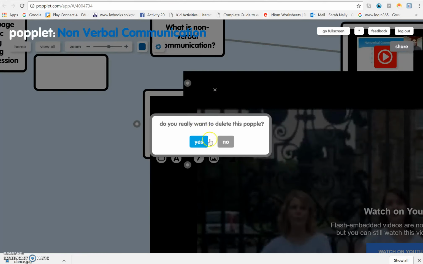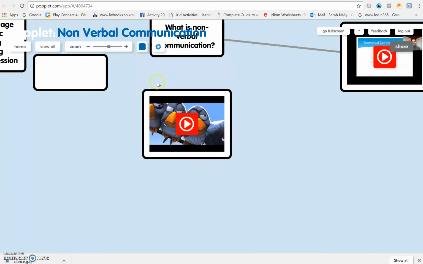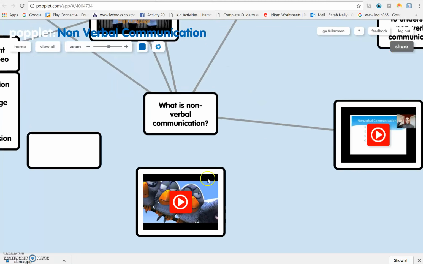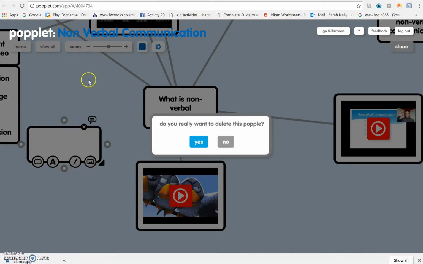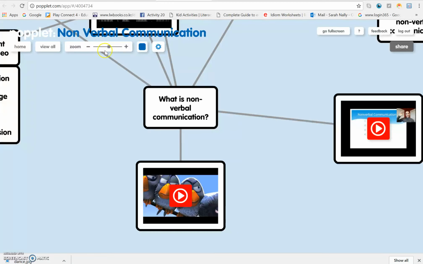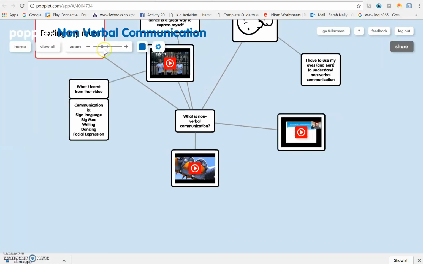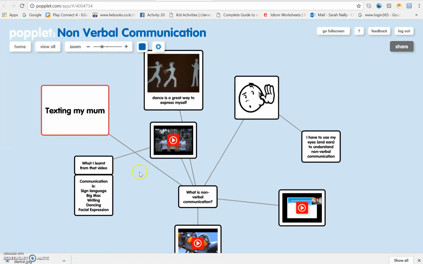So that in itself, I don't want to delete it, I just want to come off it, is just a very quick introduction to Popplet and how it can be used to create a mind map around a particular topic. And it's nice because you can add visuals and you can add texts. So over to you, go and have an explore.